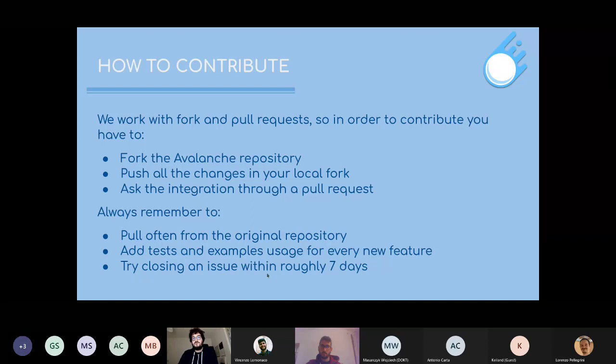And try closing an issue within roughly 7 days. Of course, this is not mandatory. If an issue is too long or too difficult, you can always divide it into two or more sub-issues. Or maybe you can just comment in the issue, sorry guys, this takes more time than I anticipated, and I need to work more on this issue. No problem at all. Just keep in mind that after 7 days, we want to hear at least a comment from you on how the work is progressing.